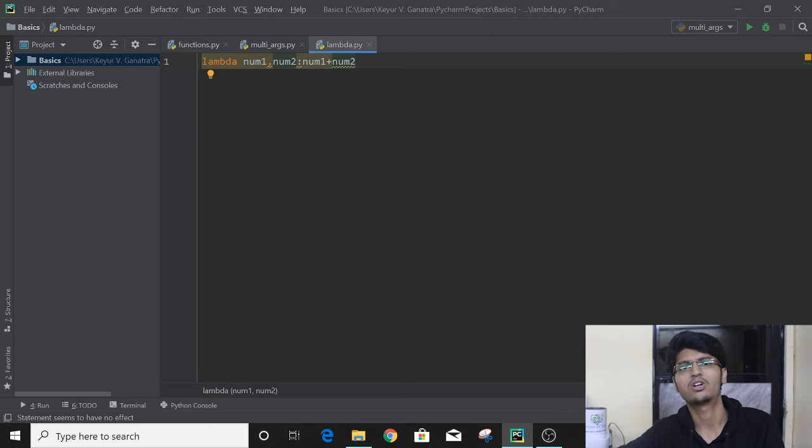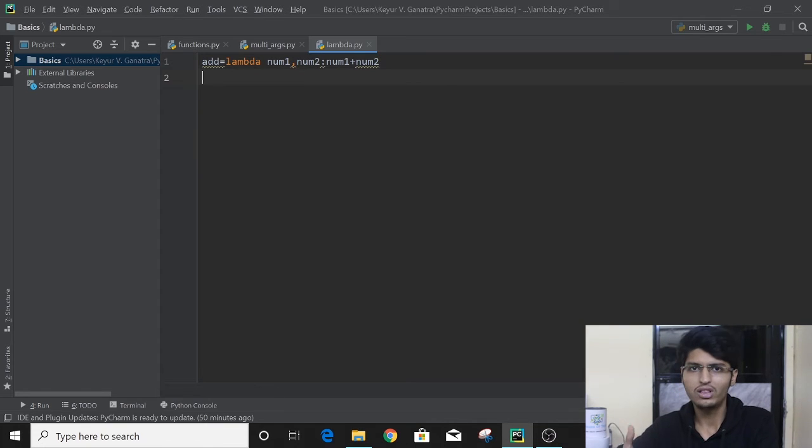So lambda functions are also used to write short code, or they are also used to reduce the length of the code. So now how will we call this function? The calling of the function is absolutely the same, but to call a function we need some name, right? We can't see any name for this function right now. So what we will do is put this function into a variable. So let's say add equals lambda num1, num2: num1 plus num2. So this is our function definition, and the name of the function becomes the name of the variable, that is add.